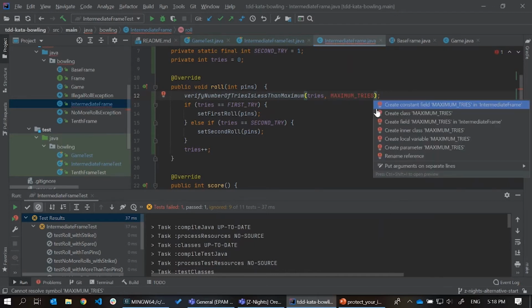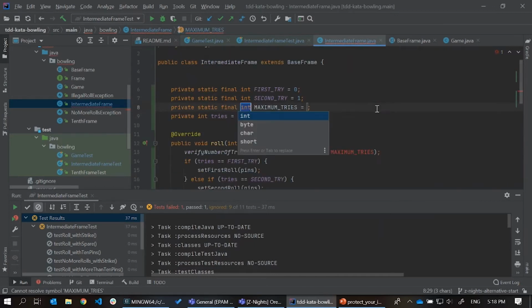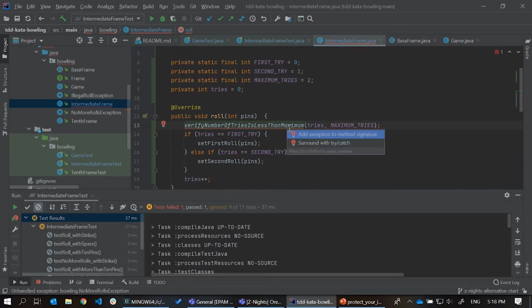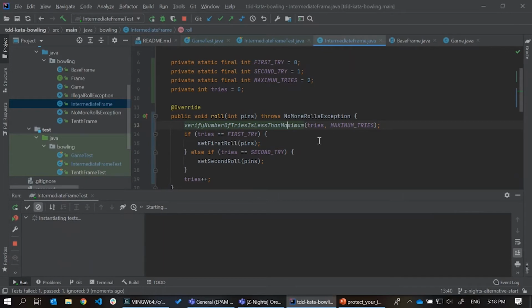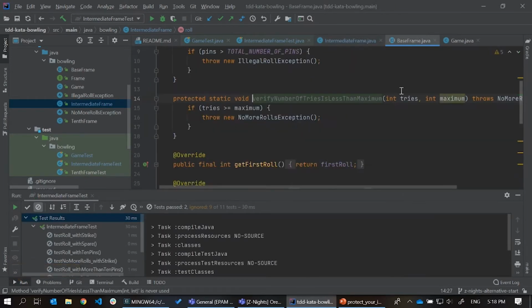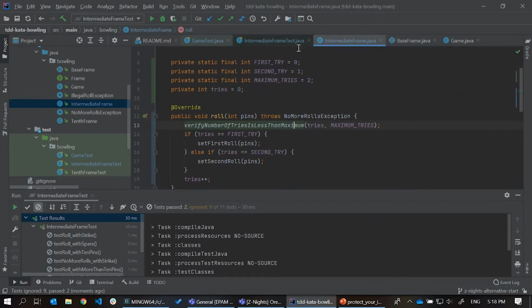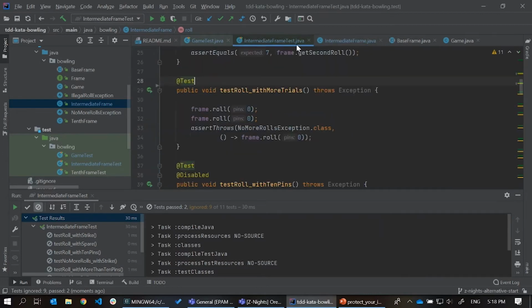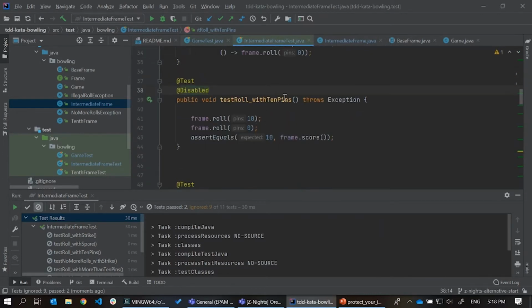Check if the try is greater than the maximum tries, which is going to be 2. This will throw an exception. Now my test will pass, and you can see that this is just a simple comparison. So if I compare the tries to the maximum, then I should throw a no more rows exception. This is part of the base frame. Okay, now going back to the test itself again.